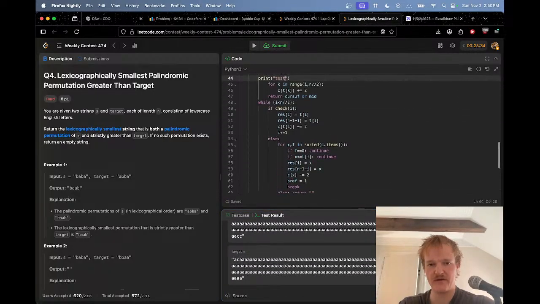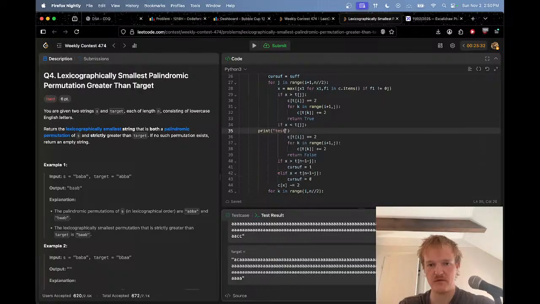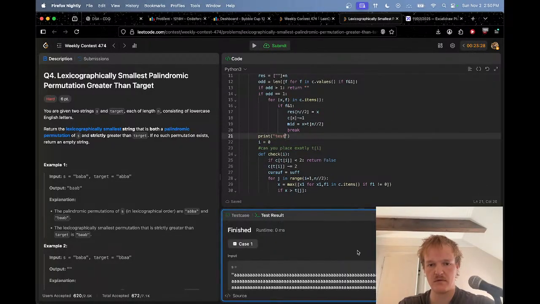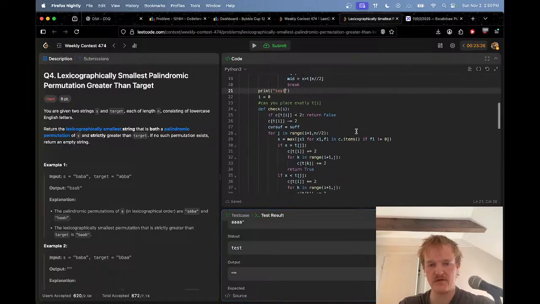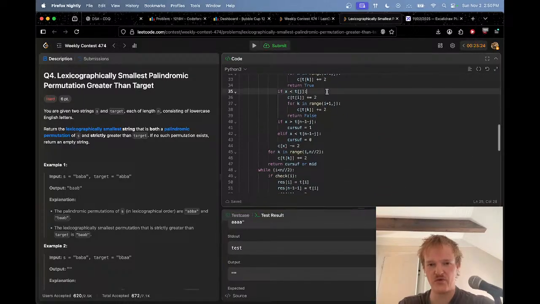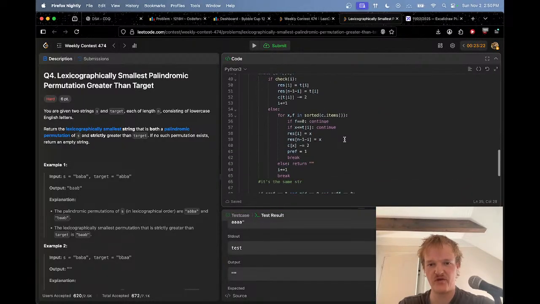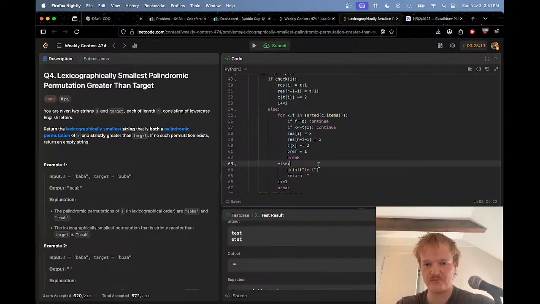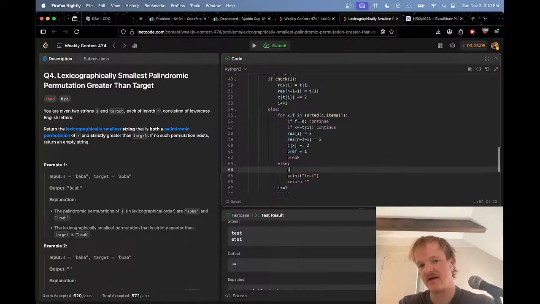Is it the same thing? Is it up here? No, it gets that. So where is it just straight up returning false? That has to be right here, right? Etched. So it looks through the entirety of C.items. It says, I don't have anything left.